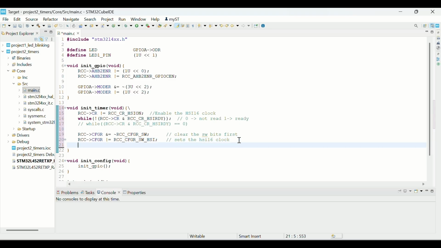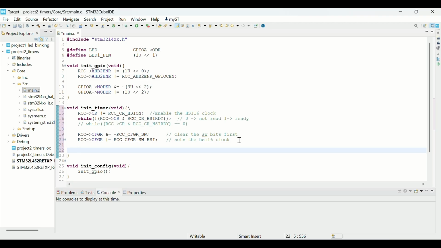Next, after this, what happens is this sets the SW bit to use the HSI16 as the system clock. So now the entire microcontroller, including the TIMER1, will run from the 16 megahertz internal oscillator. So now effectively this line starts the 16 megahertz internal clock.